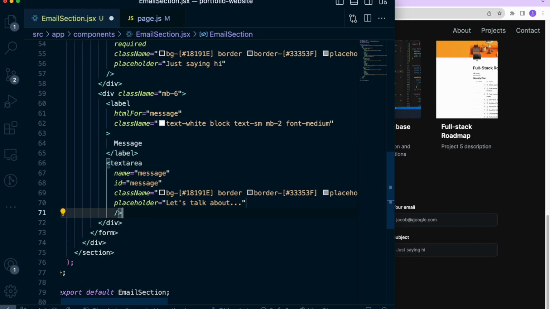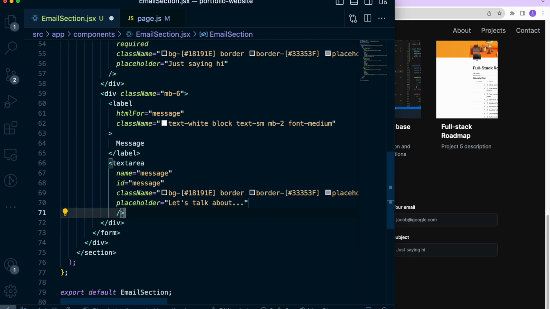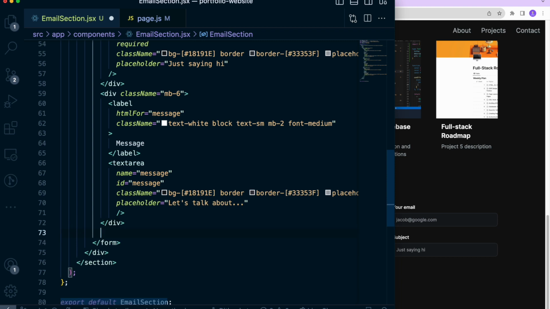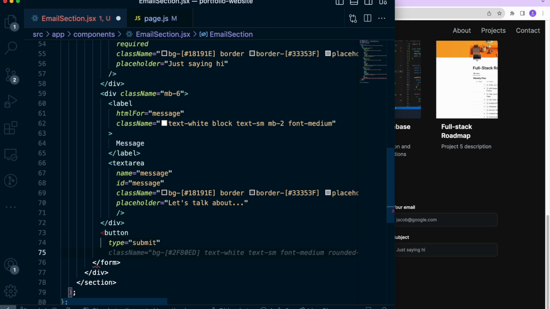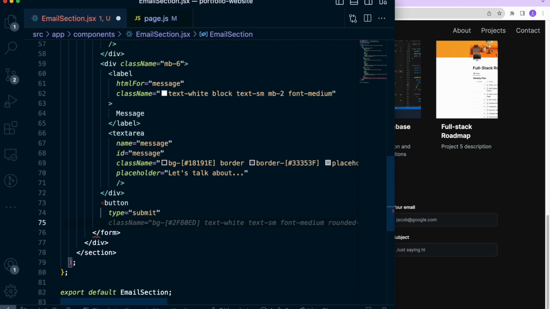And after we close out the text area, let's add a button for the submit of this form. So after we have this div, would come a button. The type of it would be submit, and we write the submit function afterwards. As for the styling, we're gonna add a class name.